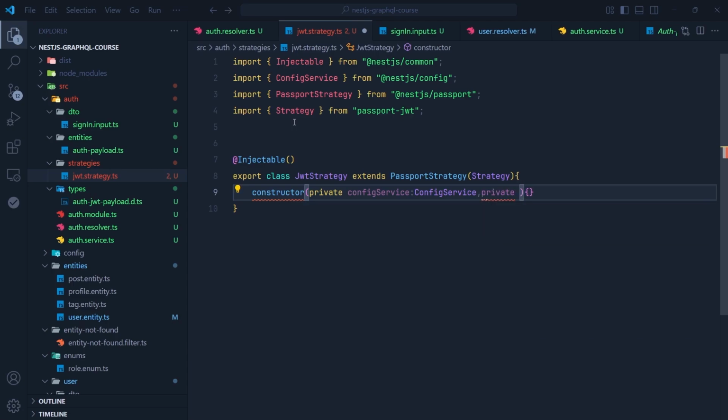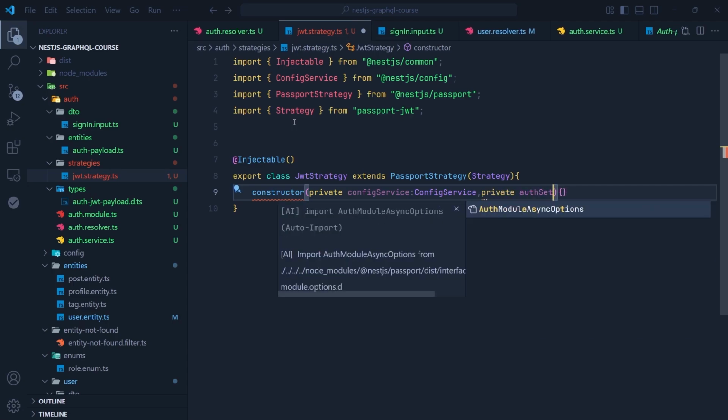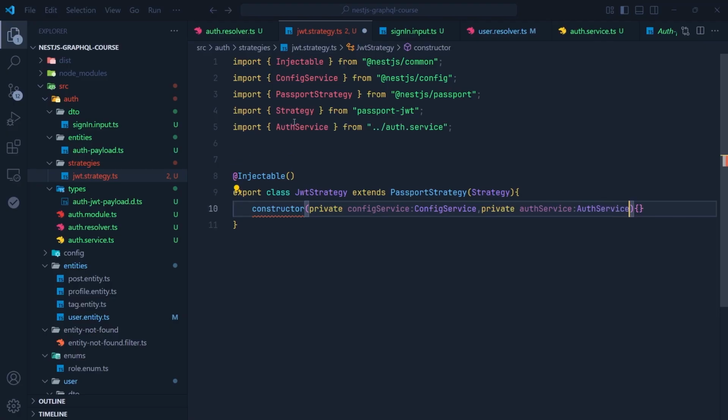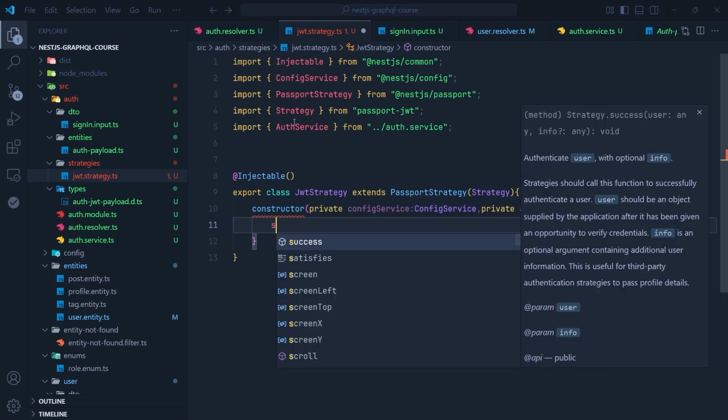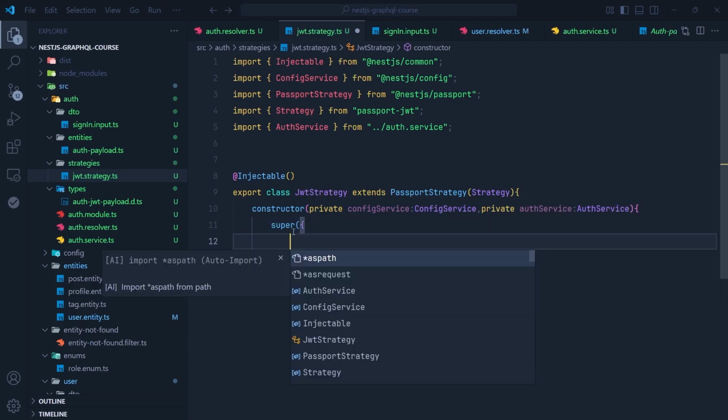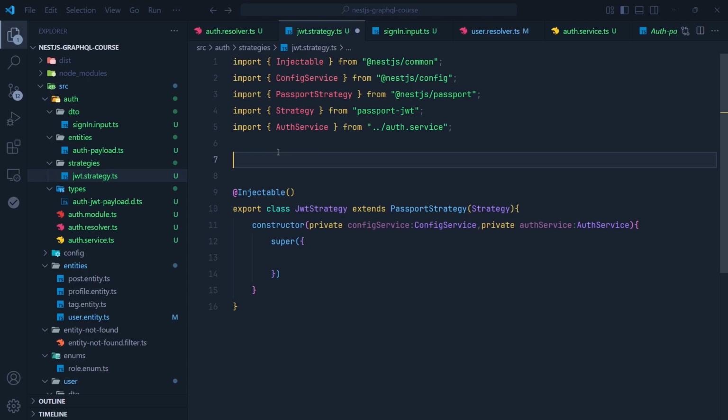We're going to need this auth service, so let me just inject it here, auth service, and set its type to the auth service class. Okay, now here in the constructor, we need to call the super function, and we need to pass a config object. So here we don't have the autocomplete for the config object here.